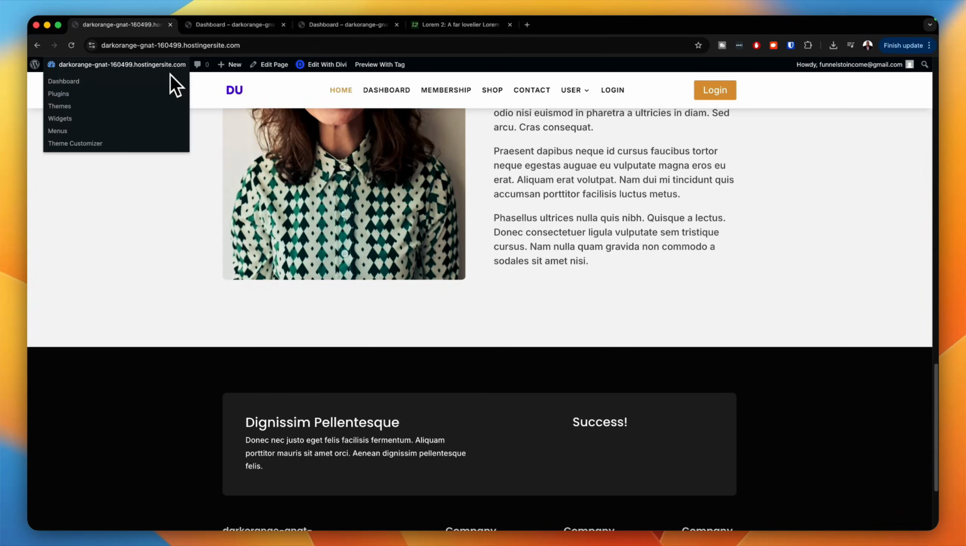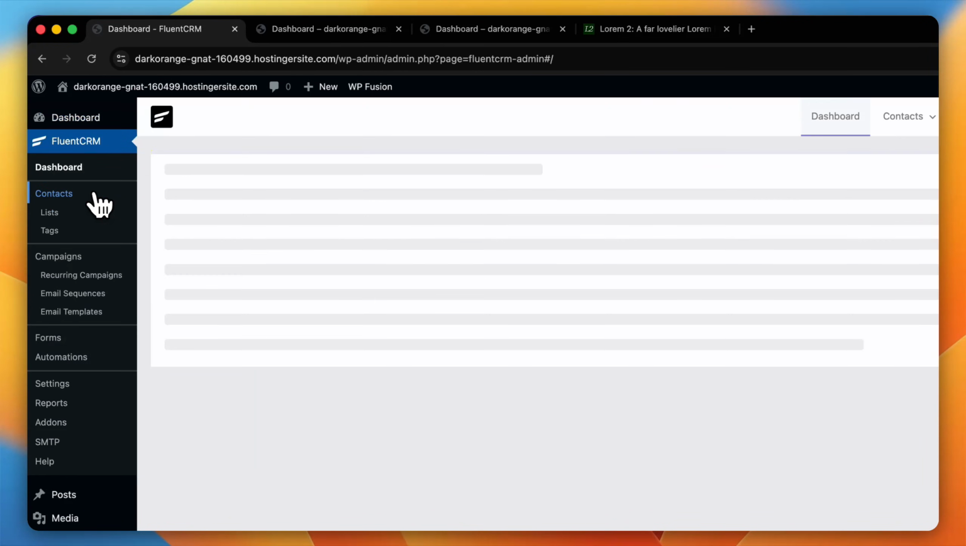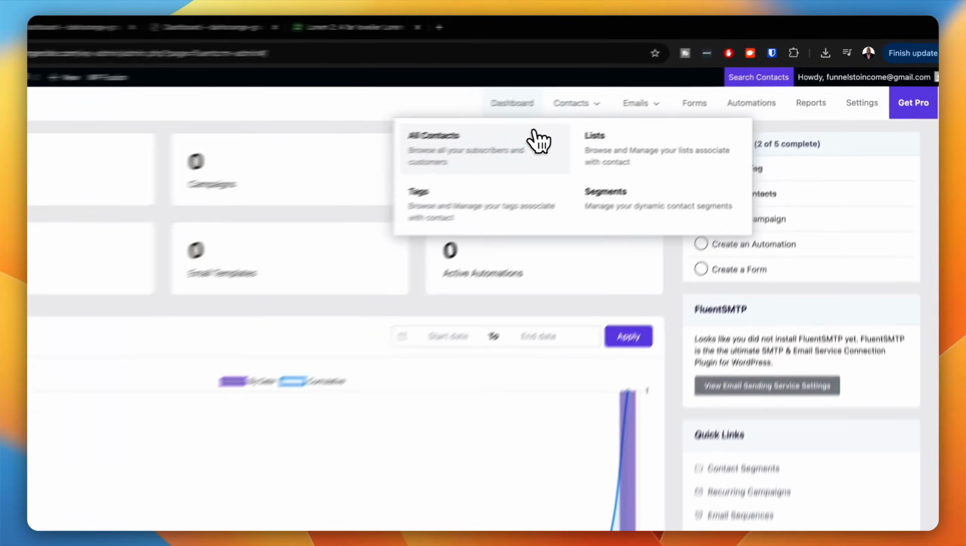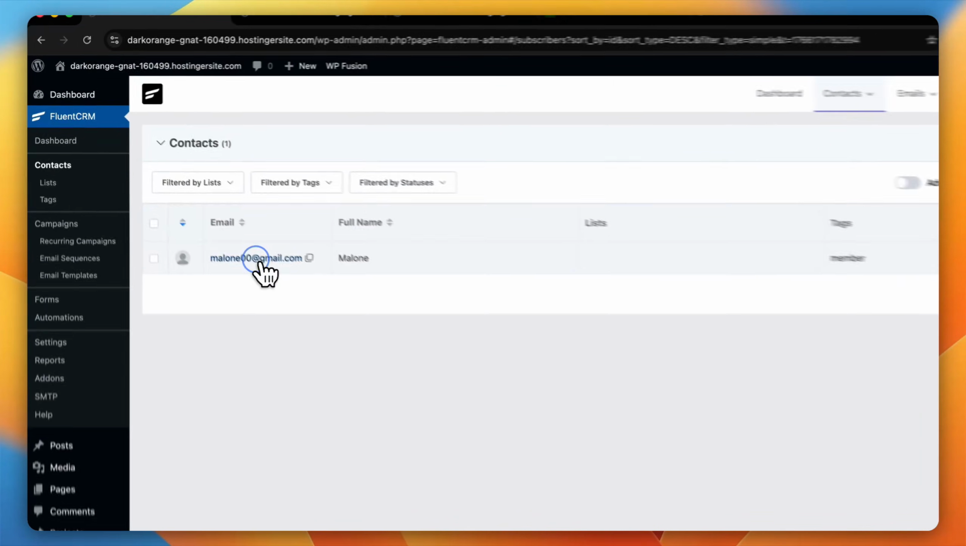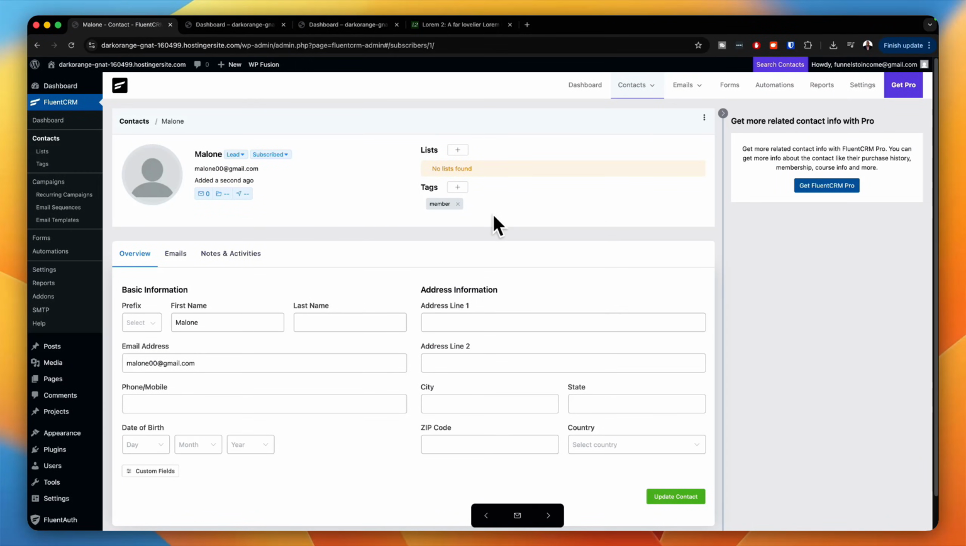Well, no problem. I'm going to now come over here to the site's dashboard, and we're going to go to Fluent CRM, to the dashboard, and we now notice that we have one user. Okay, so this user now, we want to see who it is. So I'm going to go to all contacts, and sure enough, we have Malone. And Malone's tag is member, but it's not VIP member, which means when I try to access VIP content, I will not be able to access it. But you've just noticed that everything now is seamless.